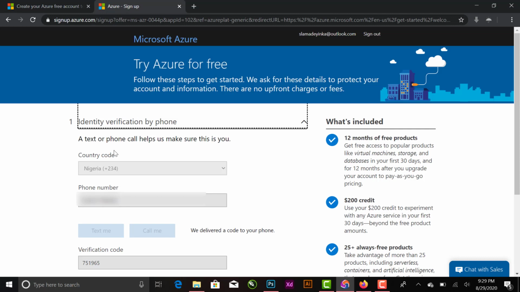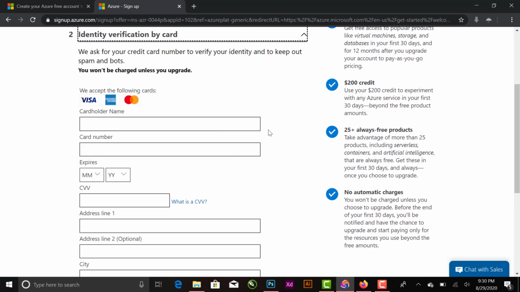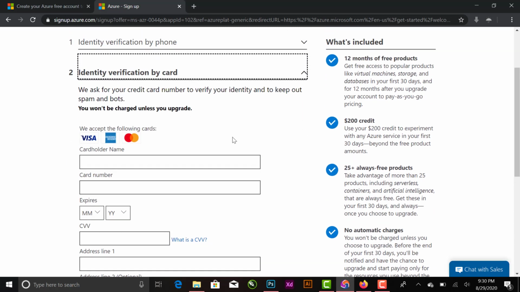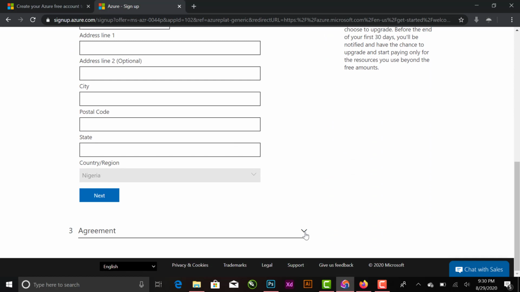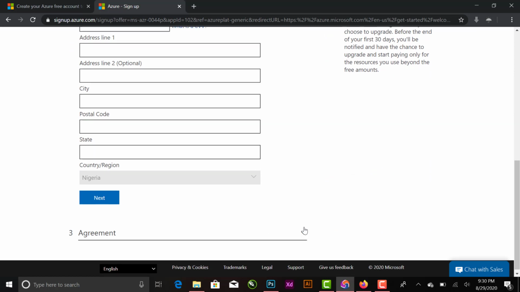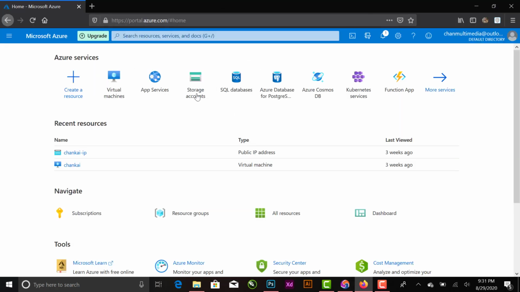It will take you to the sign up page where you are going to verify your phone number. Then you also do identity verification by card. So you input your card holder name, your card number, expiry date, and all. Once you are done with that, also fill in the agreement part. So after that, it will take you to the portal.